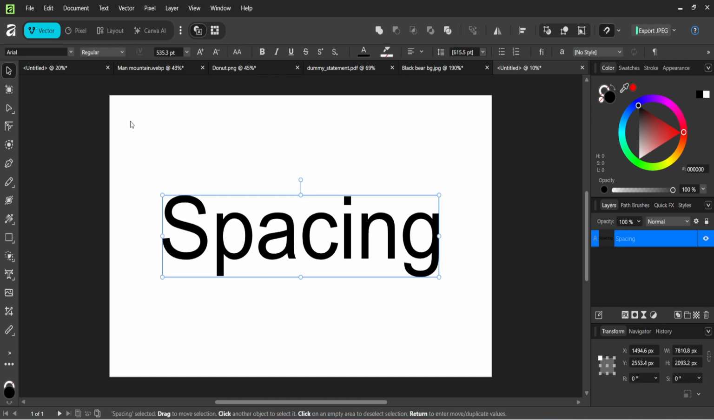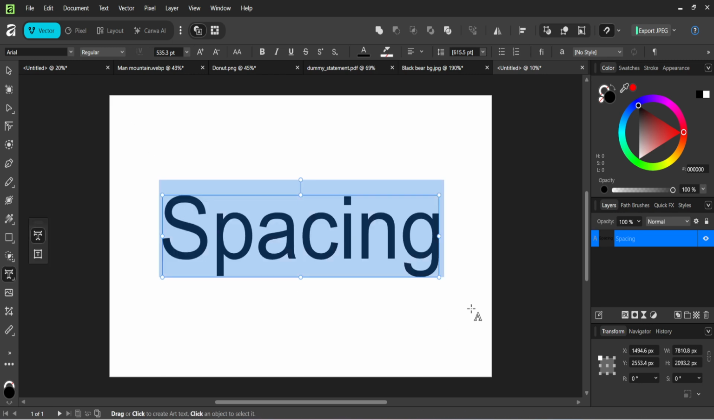Click into your text with the type tool and drag to select a portion, or select the entire text object if you want the change applied everywhere. The key is that your text is active and highlighted so Affinity knows exactly what you're editing.